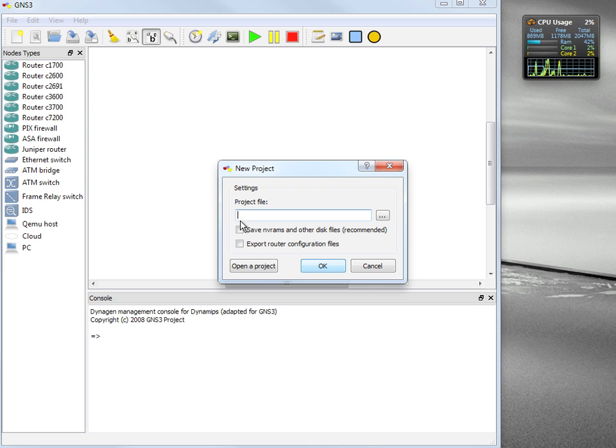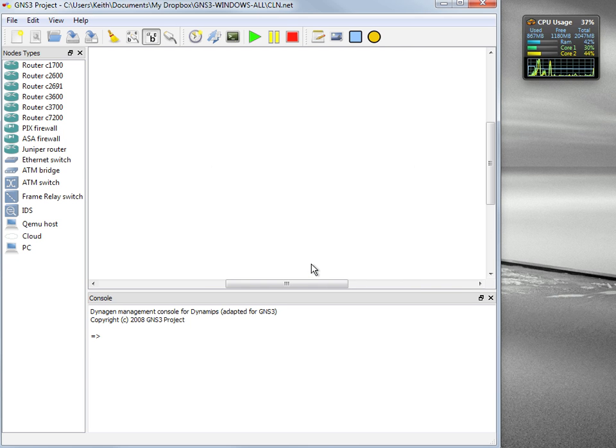So we're going to say I want to create a new project. We'll call this new project CLN. CLN for Cisco Learning Network. I'm going to say please save everything and my configs as well when we're done. And I'll click on OK. So now I've got this new project, and there's the actual URL telling me where it is.